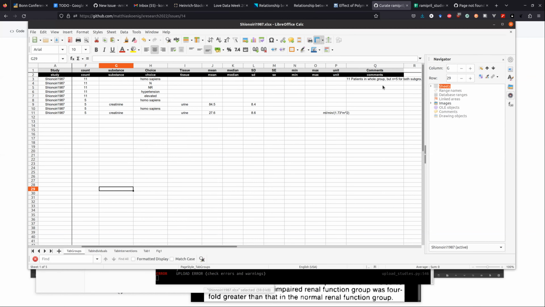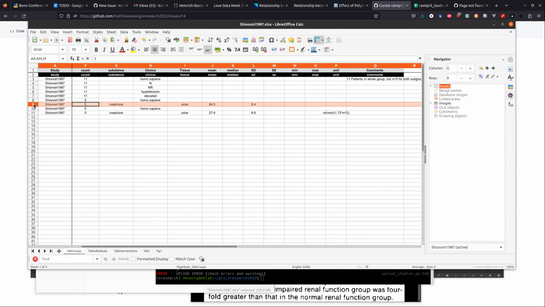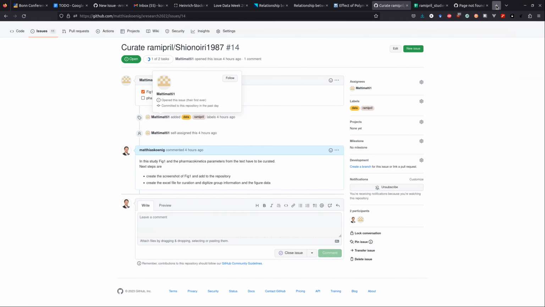Now it's 11 patients, subgroups. Okay, that's okay. This is other. Here we probably need some, there are a bit of additional fields which could be used.